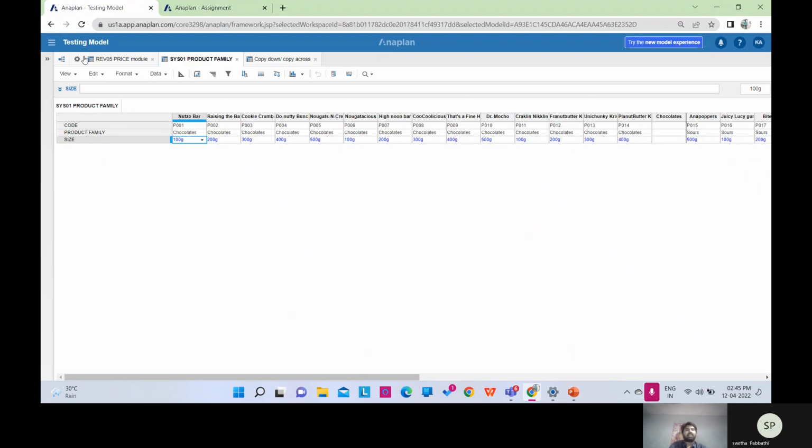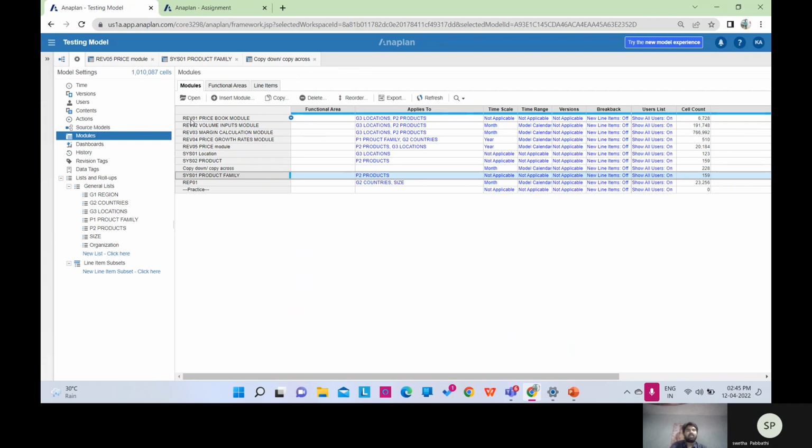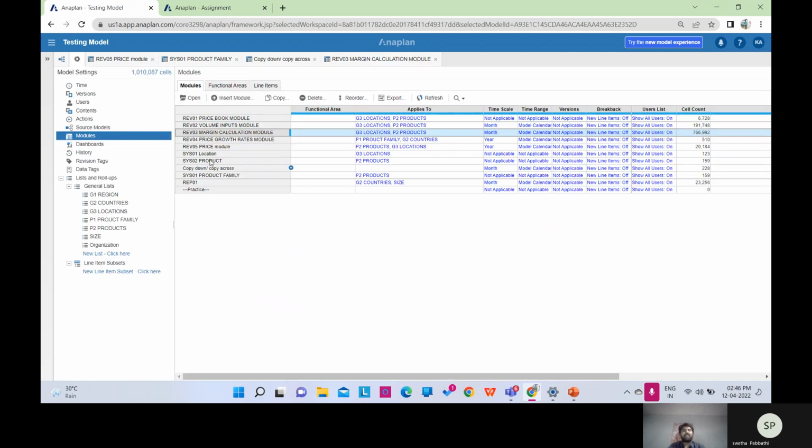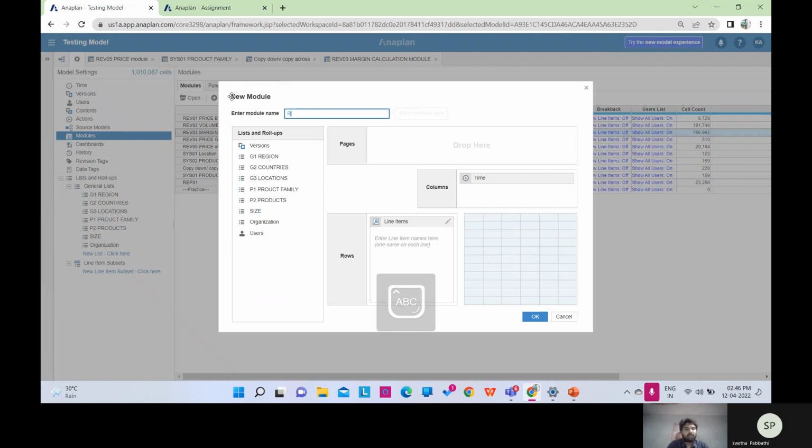Here I have some modules available, like Riv03. I have the margin calculation product wise, but I want the margin calculation size wise. So here I use the SUM function with the use of system modules, and you can see all of it in a practical way. First I create one module, Riv01, and give it the name size margin. I want the margin through size, so I created the size margin report module.